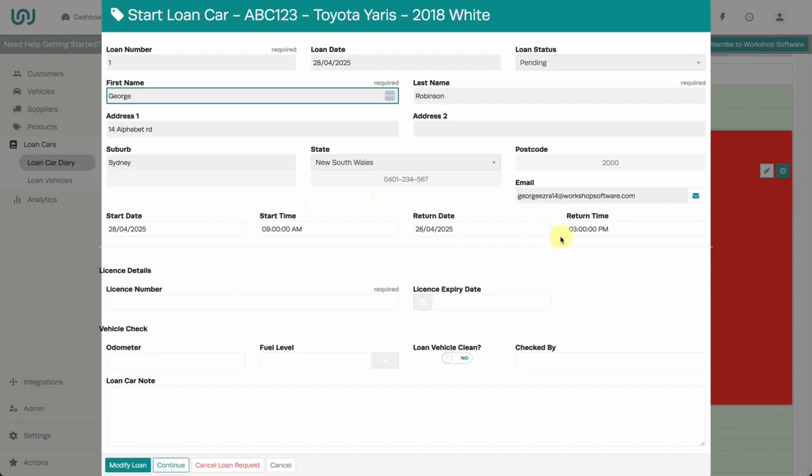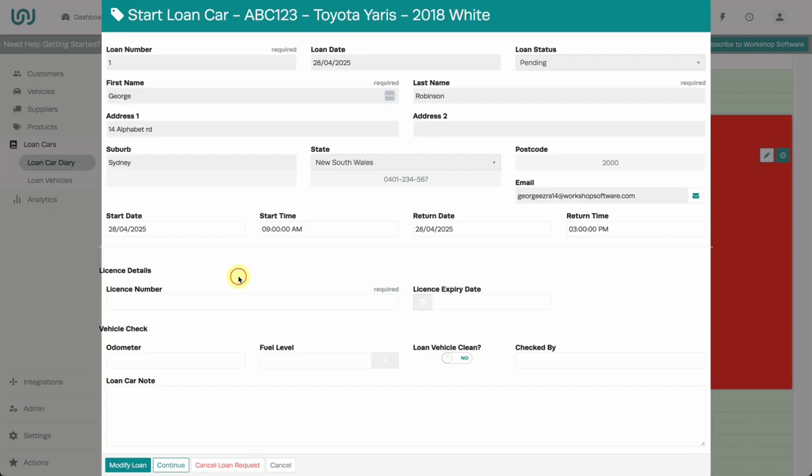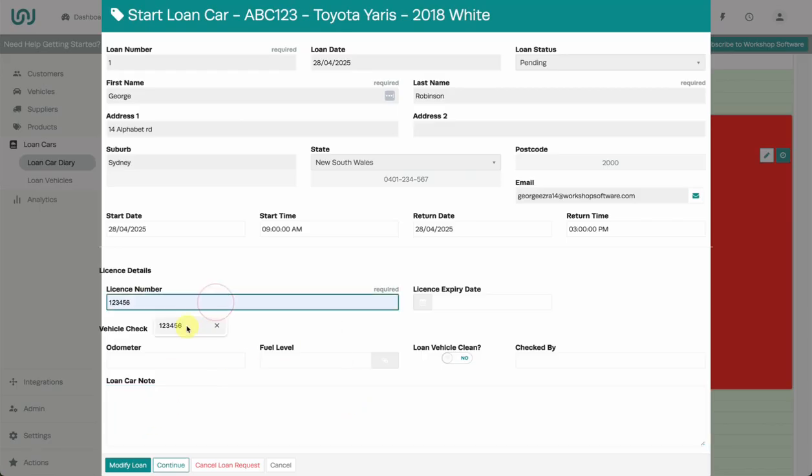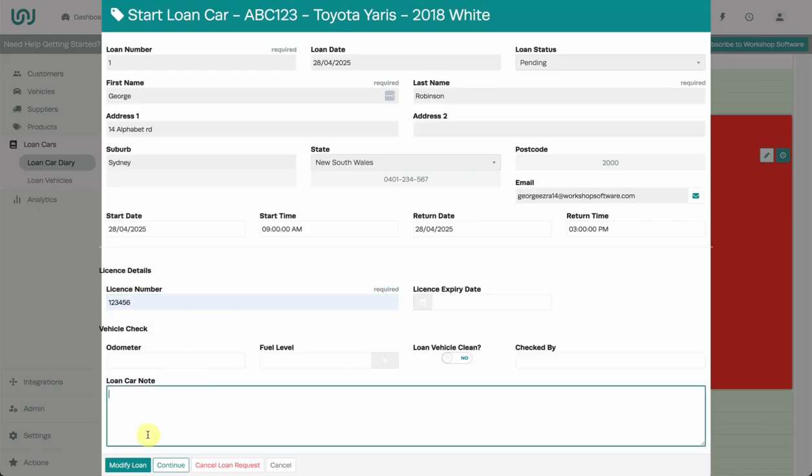It'll ask you to confirm the details. You can then also add in a license number if you need for the driver, as well as the expiry. You can pop in some information about the vehicle, such as odometer, fuel level, the cleanliness, and who it was checked by, and you can add any other notes here. And we'll press continue here.